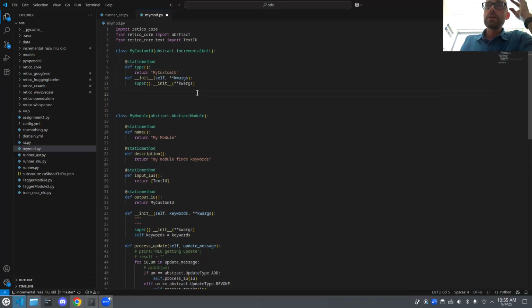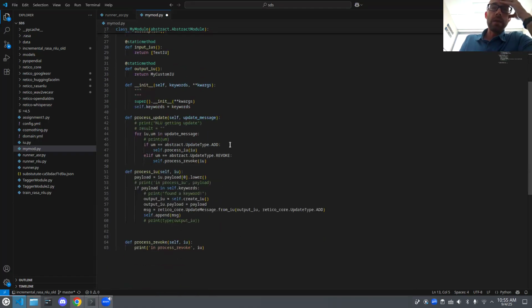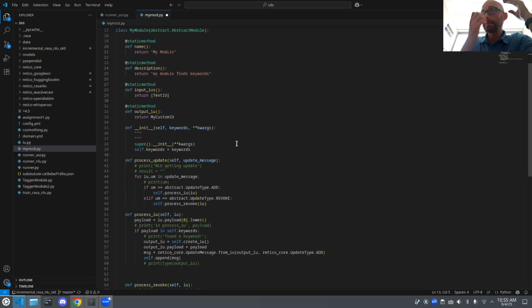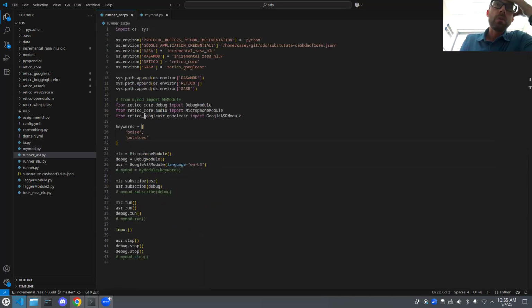One thing that all of the IUs have is something called a payload. I'm going to set that down here. The payload is the information that is sent between the different modules. Okay, I have my constructor for this particular class. In this case, I'm going to take in a list called keywords. Let me show you the keywords when I instantiate my module. So let me try to bring my module into this.